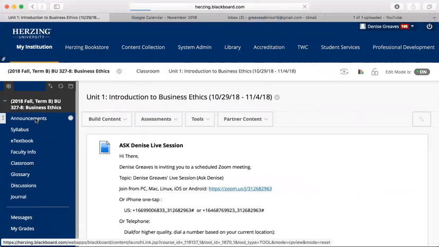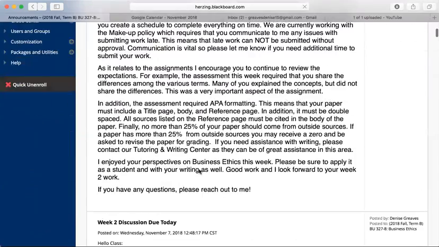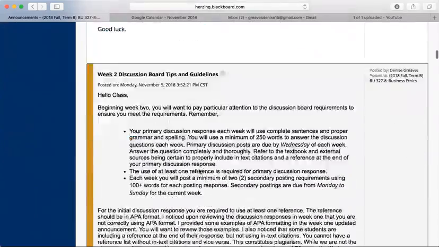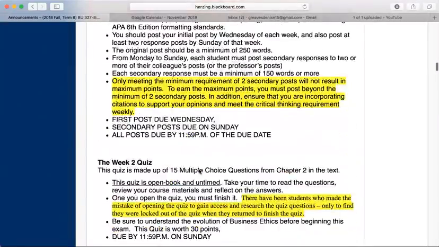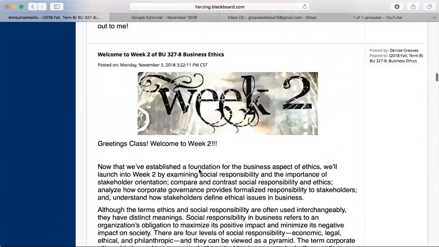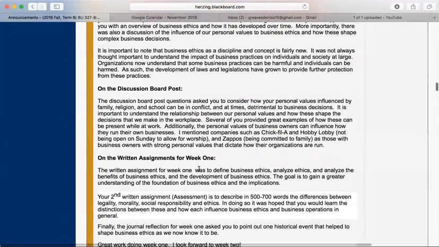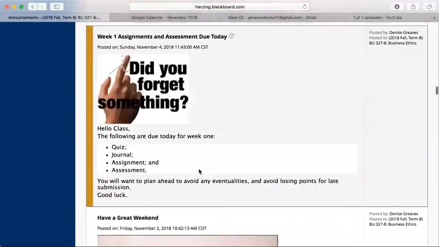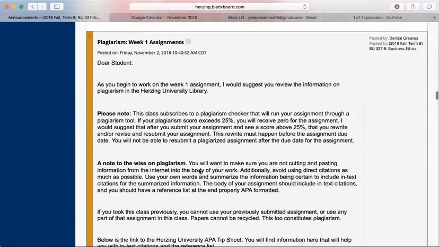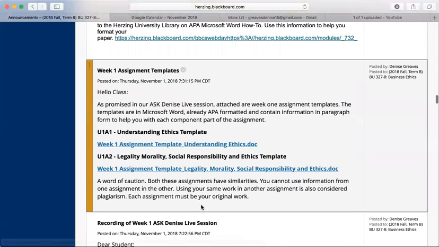Now, for the week 1 assignment, I would have posted a template for 2 of the assignments for week 1, and that was a late decision on my part to post that for you after I had a discussion with one of your colleagues in the Ask Denise live session last week. That was posted on Thursday night, and I realized that you have so many assignments due. Let me try to see how I can help you navigate this successfully.